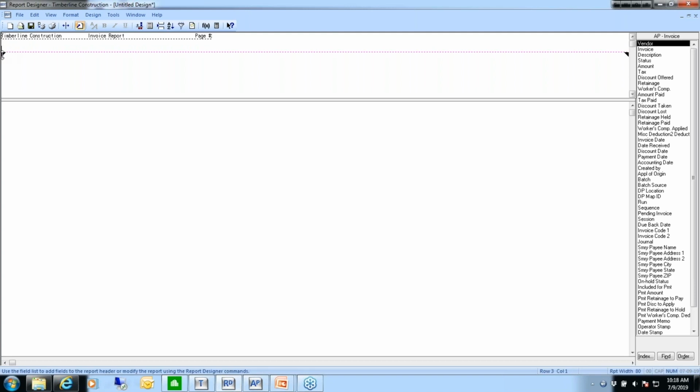And we can drag this section down, so if we have a bunch of stuff we want to print up here in the header, we can put that in. We can put text in here, we can pull fields in here, and when we run the report, that information will print at the top of each page.